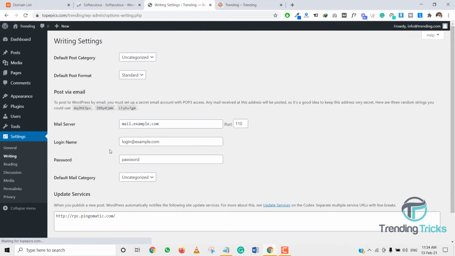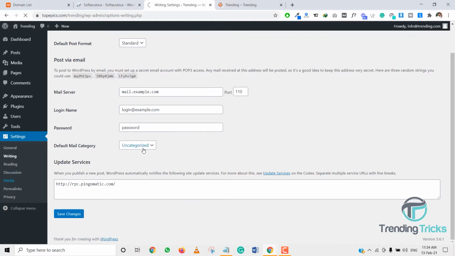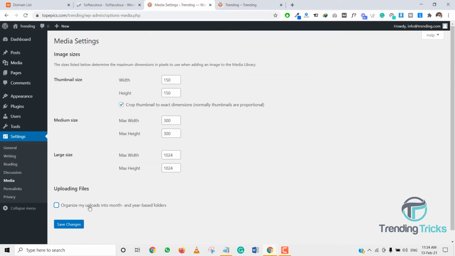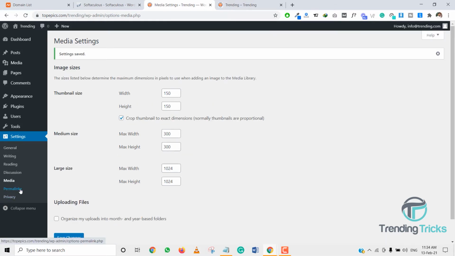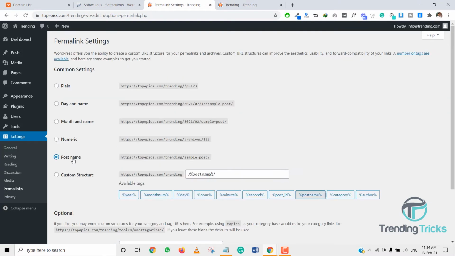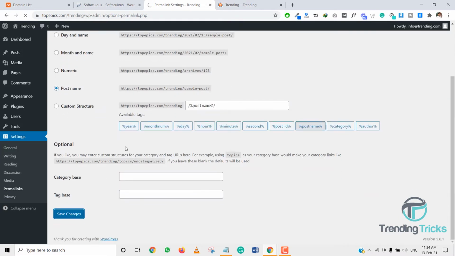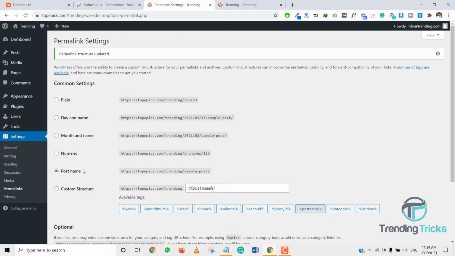To save from spam comments, we just go to media, organize my uploads, just uncheck this option. Go to permalinks, click on post name and save changes. So this is really important, because this one is called post name, and the permalink is called SEO friendly URLs. So using this way we can set our website SEO friendly URLs.